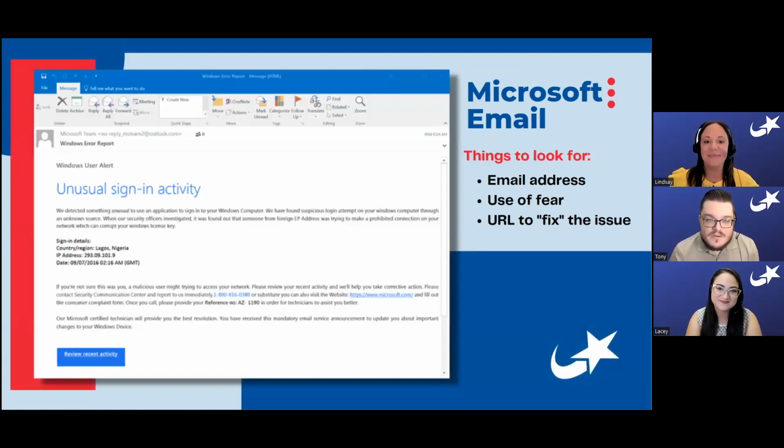All right, so another example we have here, again, mentions Microsoft. So again, a notification, a little bit of fear here. You see an unusual sign in, Windows user alert. You're a little bit on high alert from that email alone. You see the email address itself has no-reply_msteam at Outlook. That is a very unusual email from an official company like Microsoft. You typically wouldn't see something like that. So just kind of an early red flag.